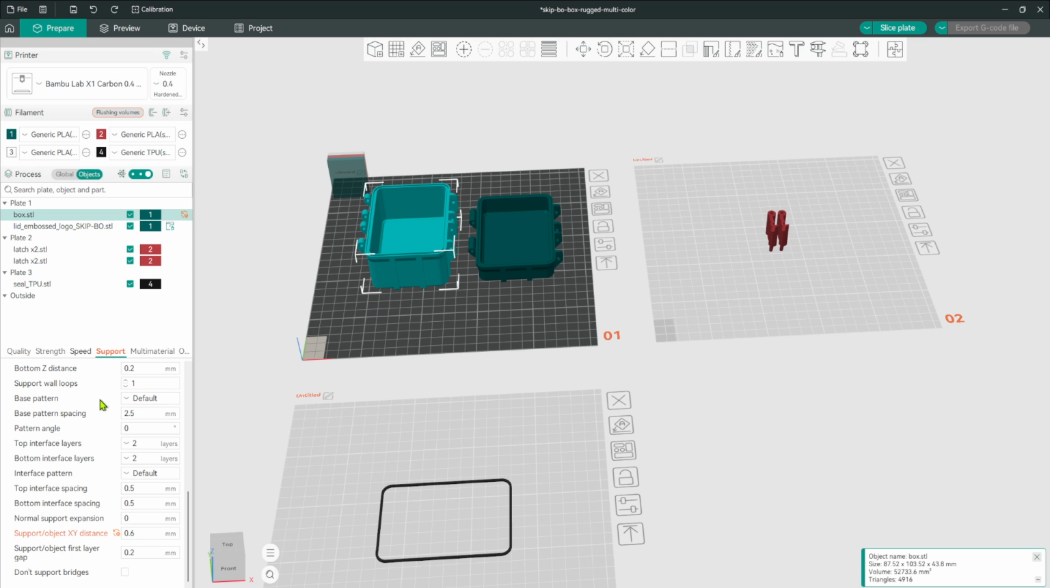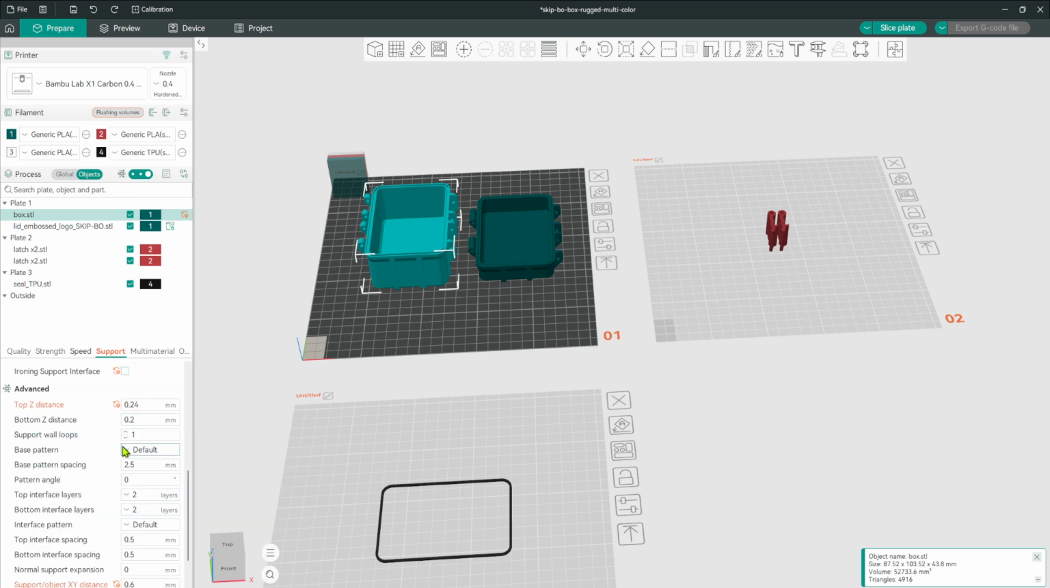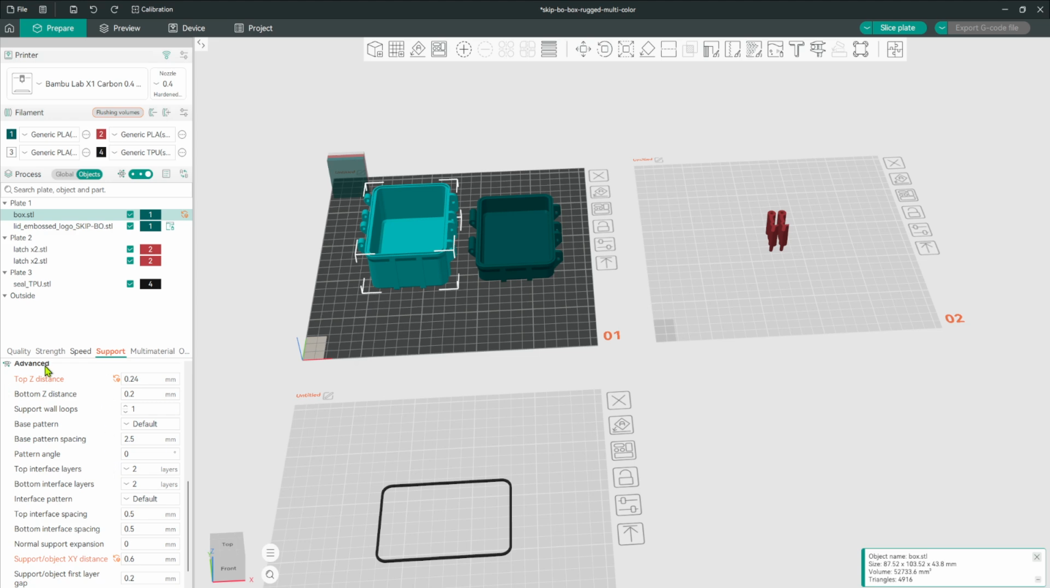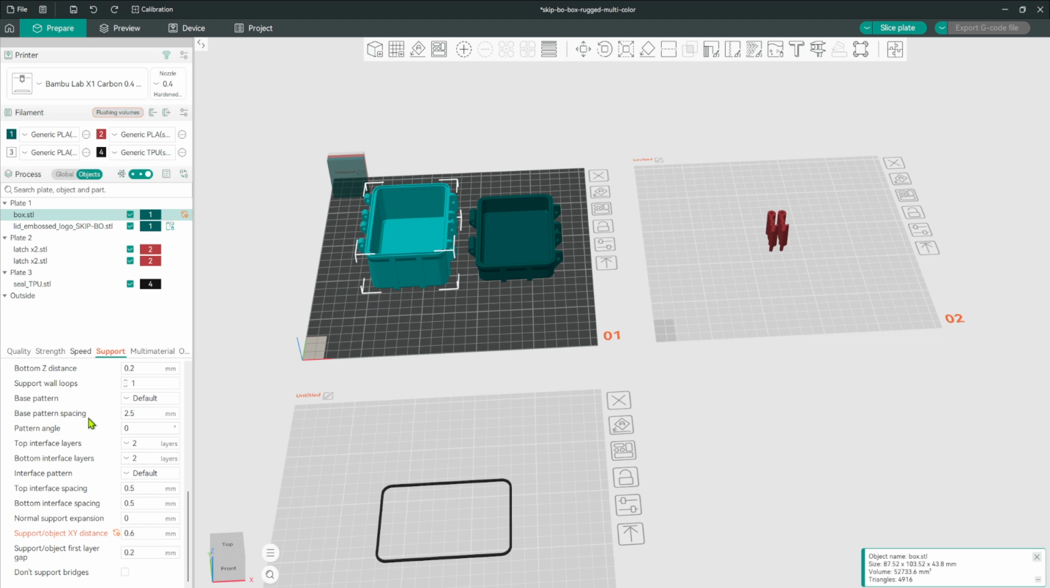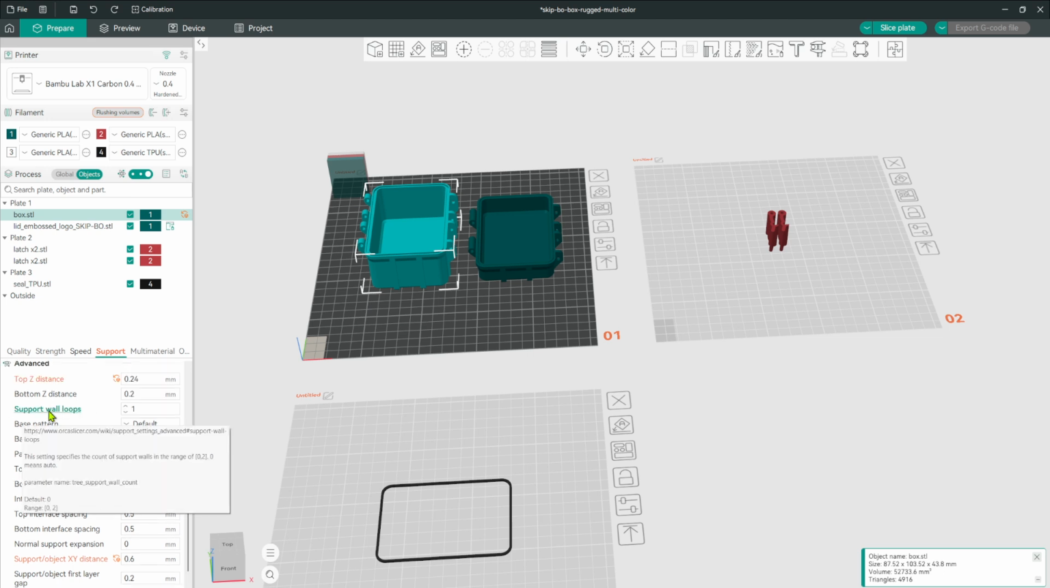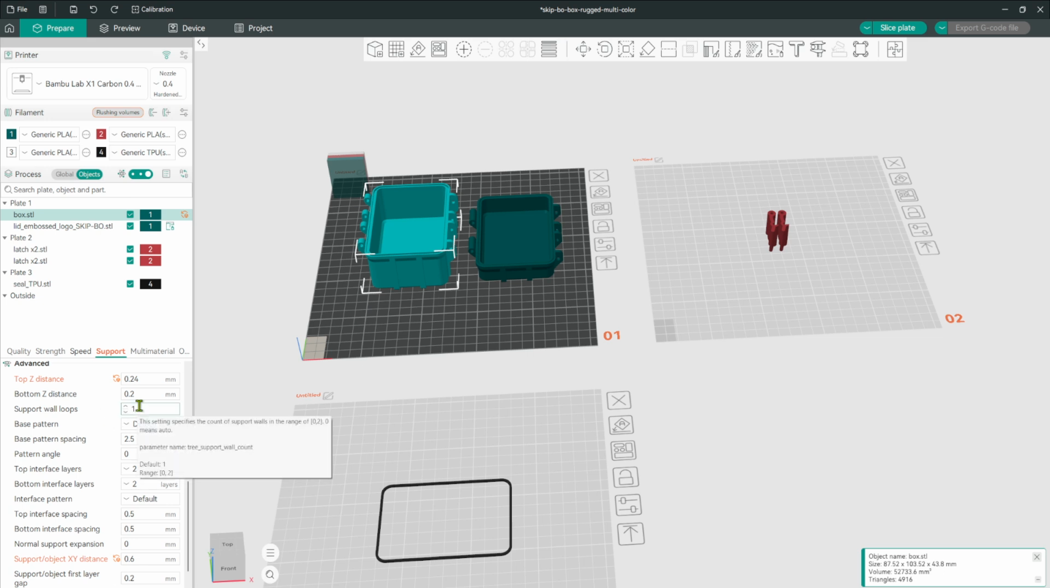Now what else we can change is, we can also adjust the tree support wall count. The thickness of the tree trunks and branches determines how rigid they are. Thinner walls make the tree support flexible and very easy to crush and twist off. So where you will find that is in support under the advanced. You will see here, let me find it, support wall loops. So the sweet spot is basically one wall. So if you have any other number, you can change it to one.